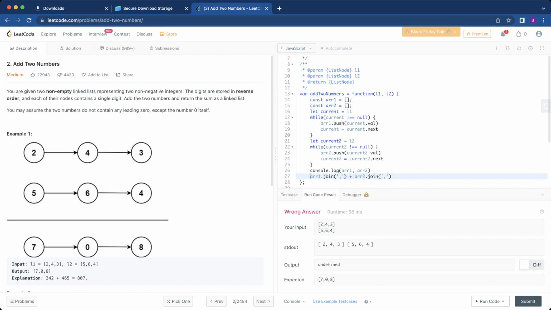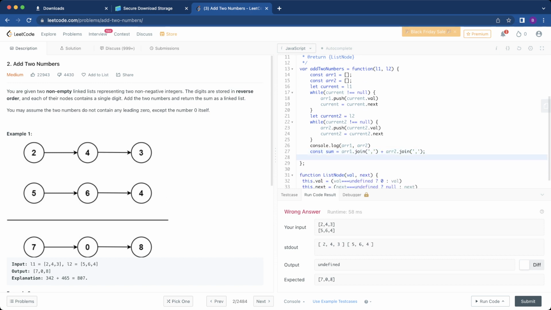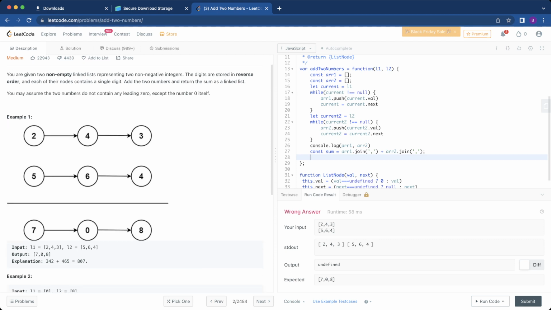Hopefully these are not turned into strings, but since they are both integers anyway, assume they are all integers. JavaScript should be able to do the summation. So let's say sum equals this. Now that I've summed them, we've seen the sum. For here now we have 342 plus 465. The sum is 807, but we want to return 708. That means we must reverse the sum.